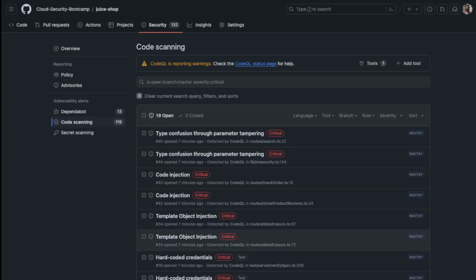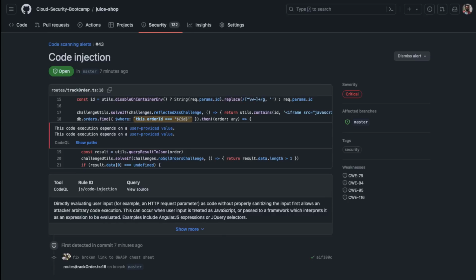What about another one? Let's go to code injection, which we were looking at just slightly. This is based on the fact that I am not filtering the input that I'm taking from the user. That's where it's calling out that if you're directly evaluating user input code without properly sanitizing the input first, it allows an attacker arbitrary code execution. So I could literally send it some kind of an injection attack, and it would be interpreting it and running that instead of running the actual code.